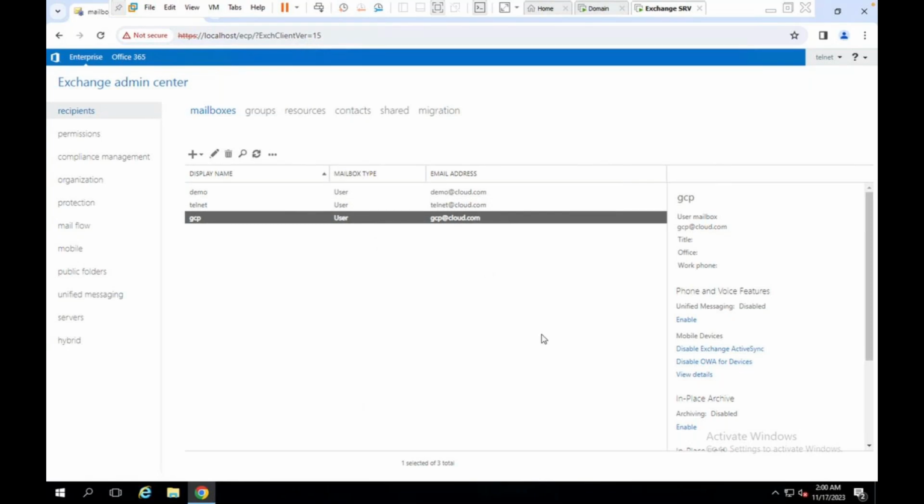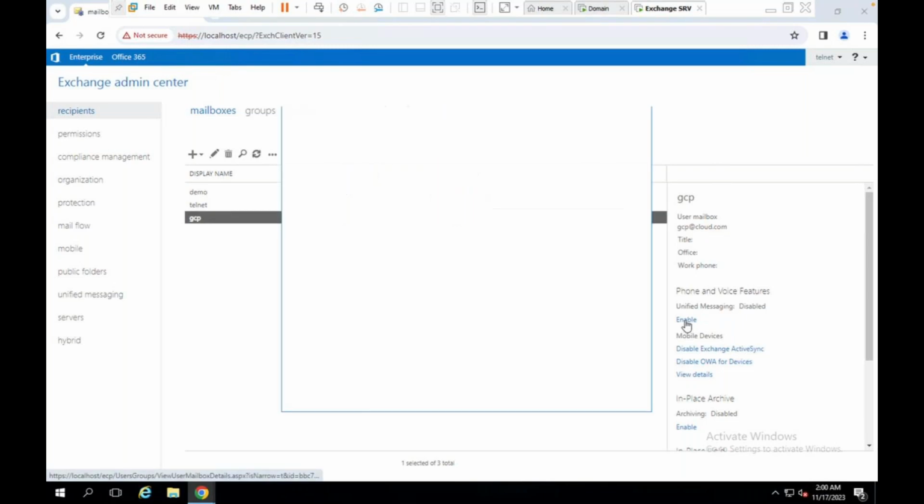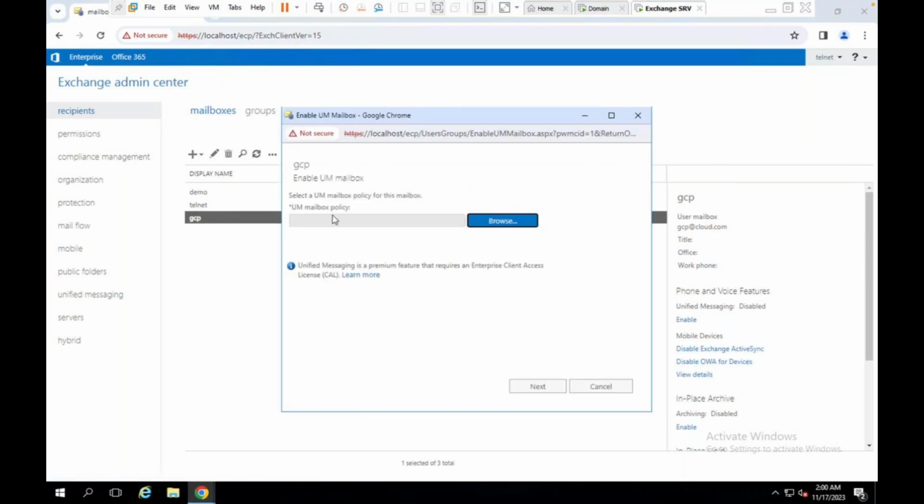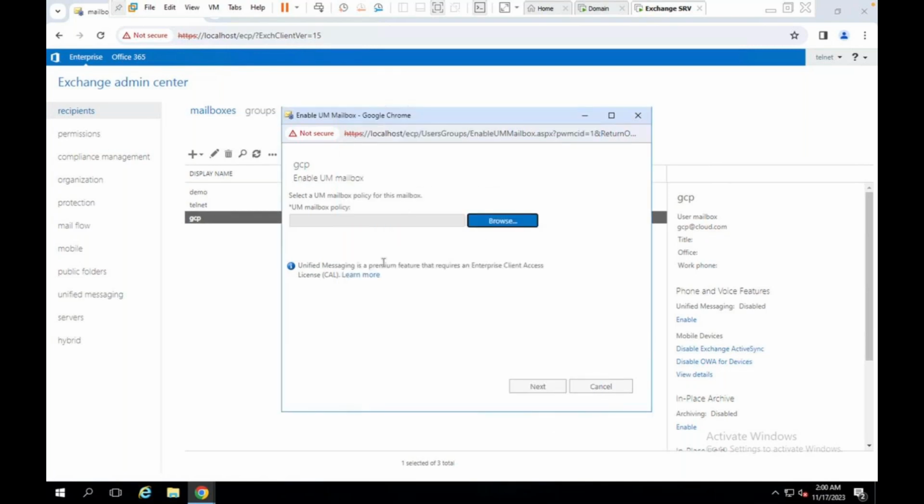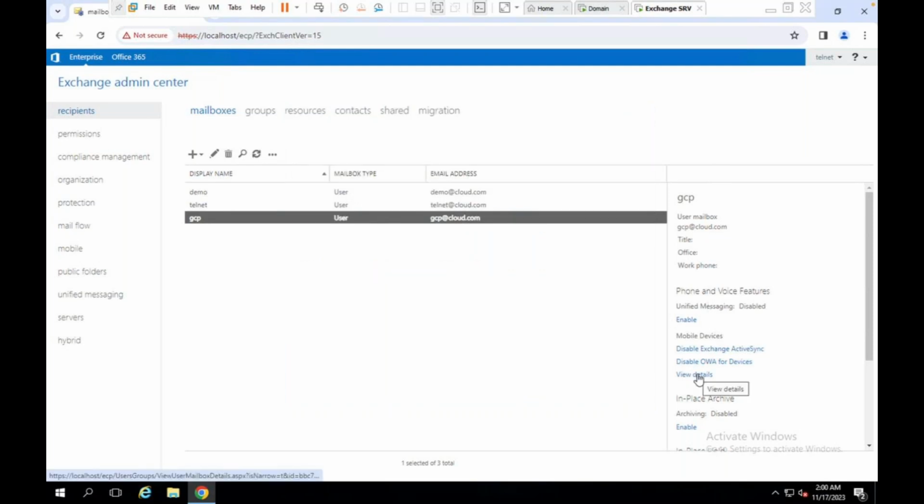Multiple options are available in the user's properties. For example, we are able to find unified messaging, and you must enable it. Select the mail policy: if you have already created any kind of email policy, just select it and apply the policy. But unfortunately, in our case, we haven't created any policy. How we create that policy, I will show in the coming session.